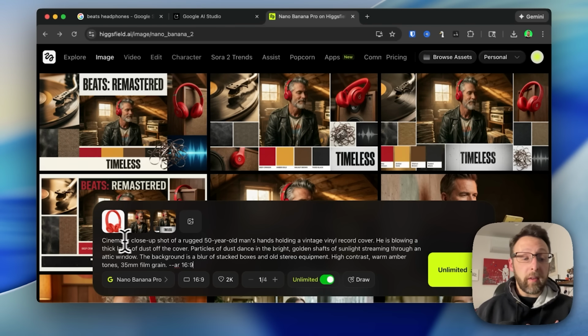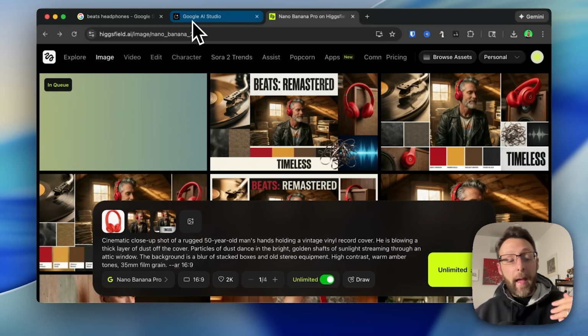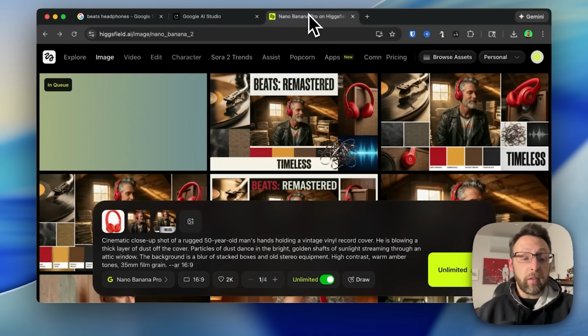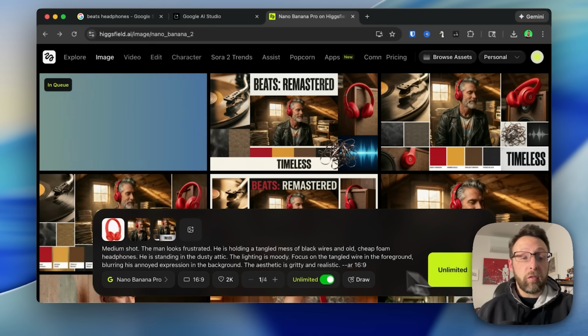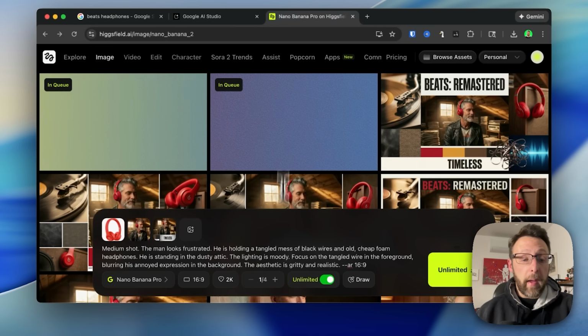So our first prompt is a cinematic close-up shot of a rugged 50-year-old man's hands holding a vintage vinyl record cover. Now this part of the process is super, super fast now that we have all the foundation. So we can literally just come back in here and copy and paste every single one of these prompts over into Higgsfield using the same reference images. So I'm just going to go ahead and do that, and I will come back in a second.